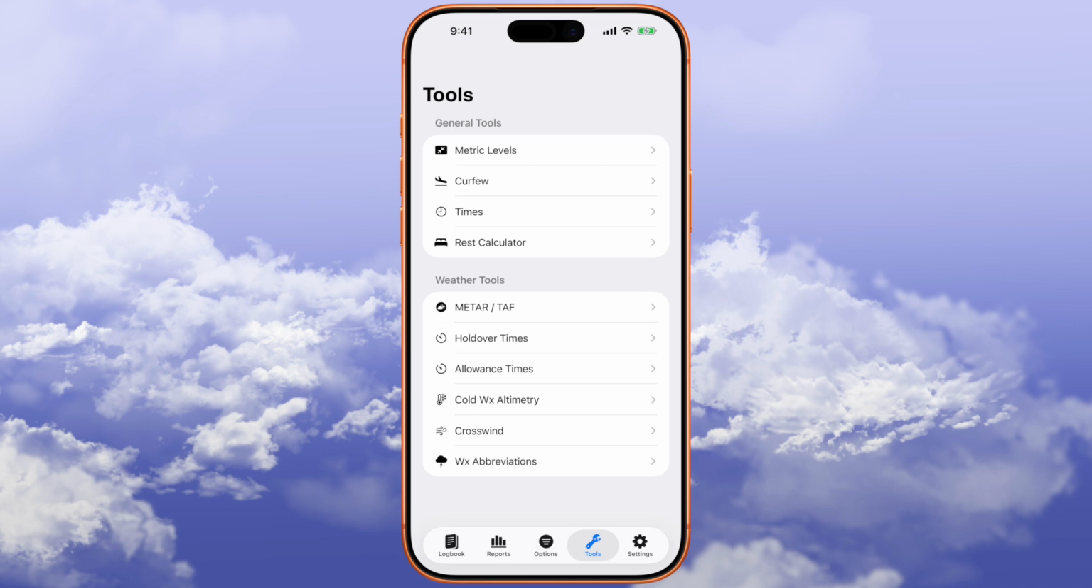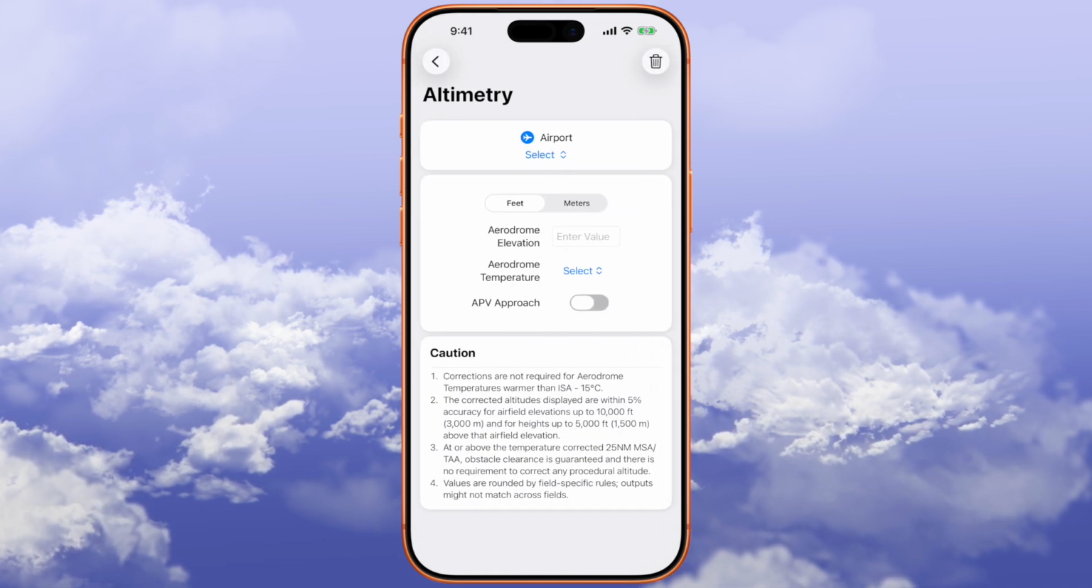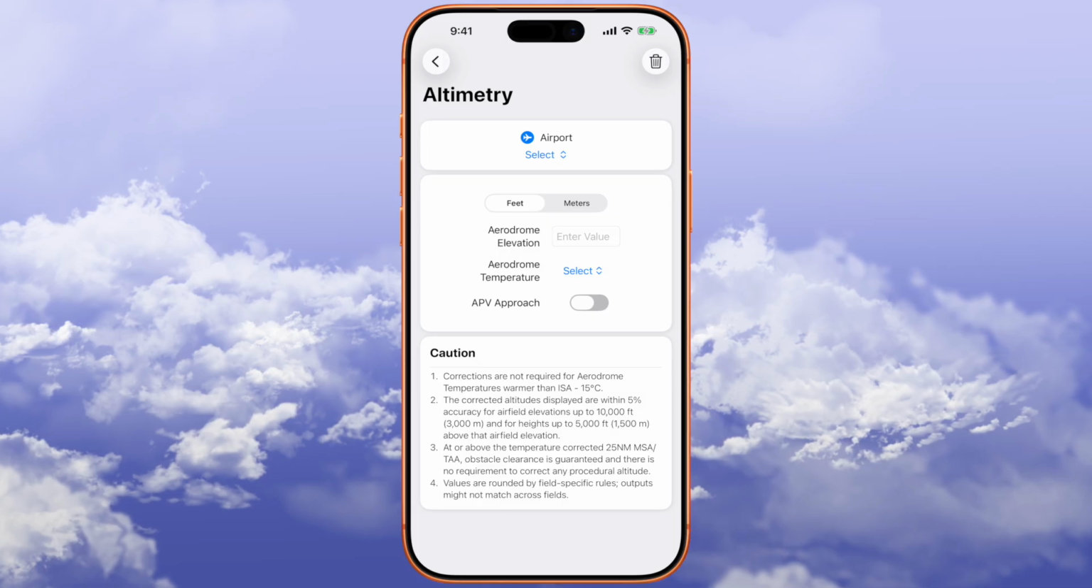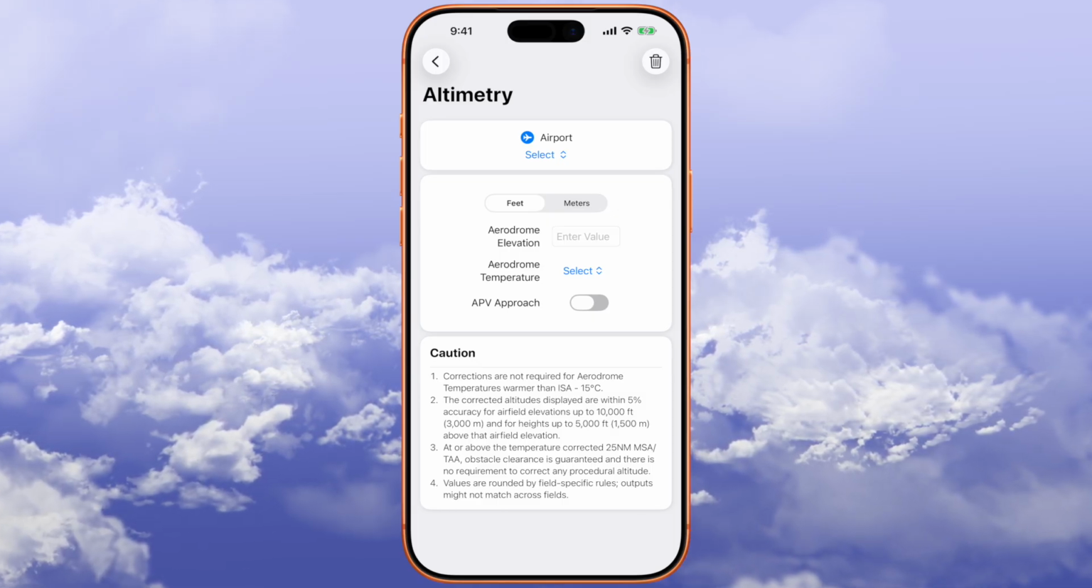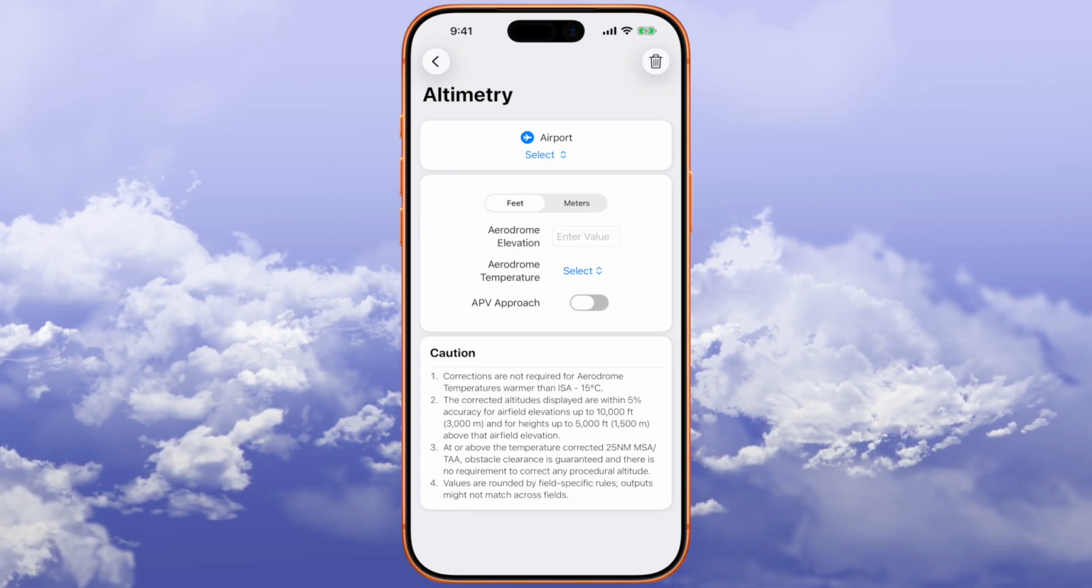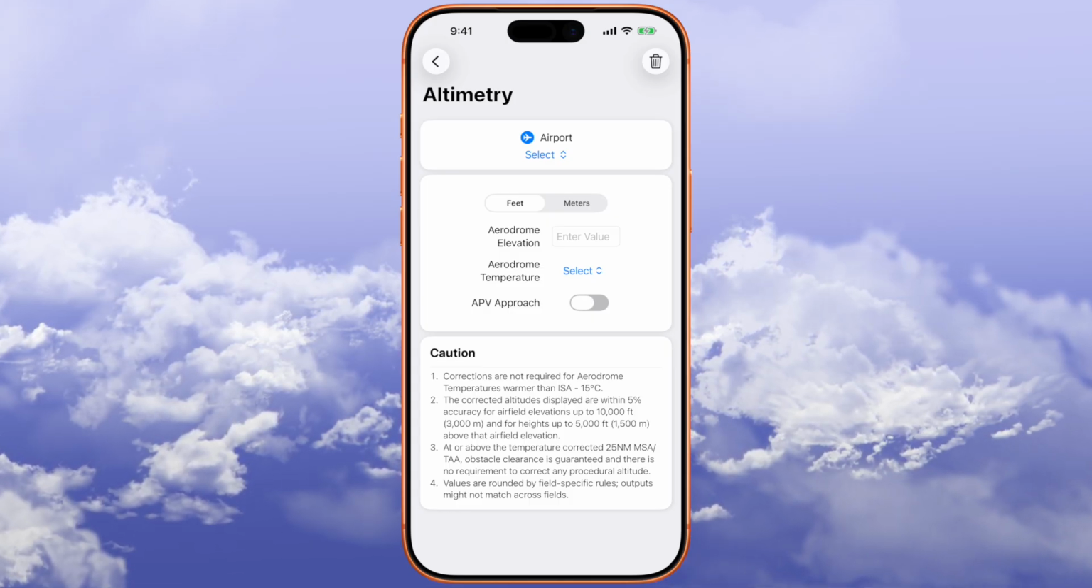The next tool is Cold Weather Altimetry. This is used to correct altitudes when operating into airports with temperatures at ISA -15 or colder, which corresponds to 0 degrees or lower at sea level. Note the cautions shown at the bottom.